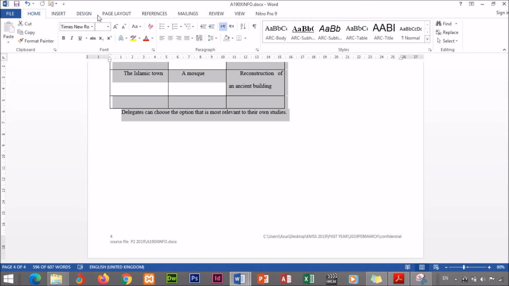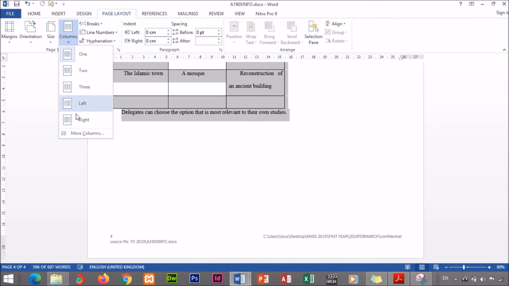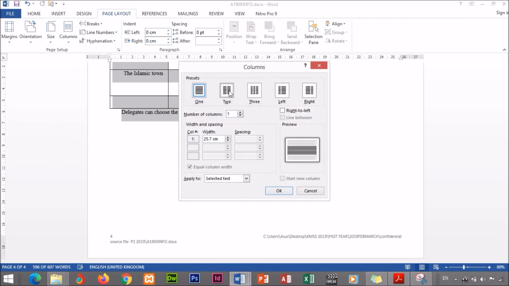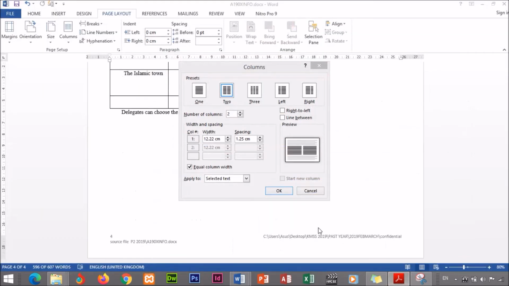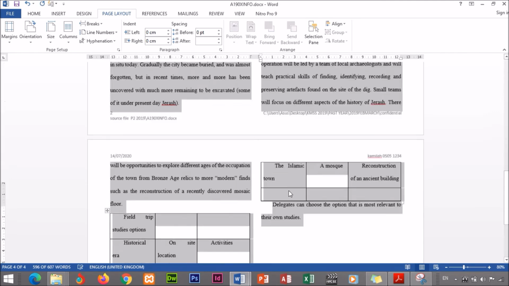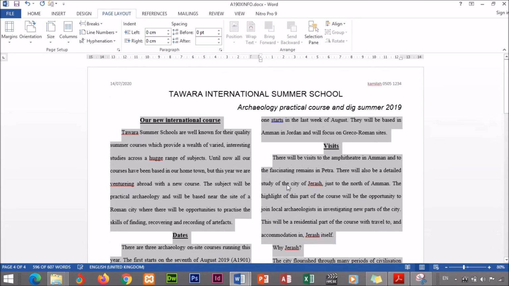go to page layout, columns, more columns, and I choose 2. And just now the question mentioned equal width with a 1 centimeter space between them. Space between them should be 1 centimeter. Click OK. So now your document becomes 2 columns.